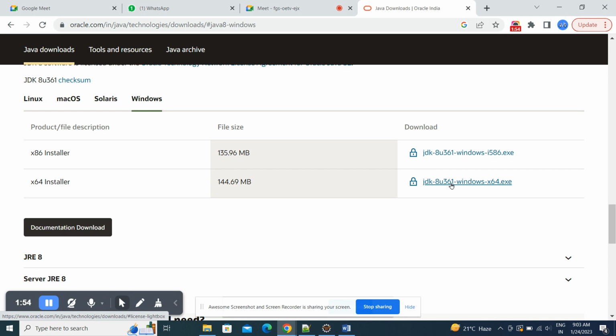It will download one executable file. Then you need to double click on that and install it. Just click next and it will install. Maybe some people have some confusion, maybe it is not downloading properly.